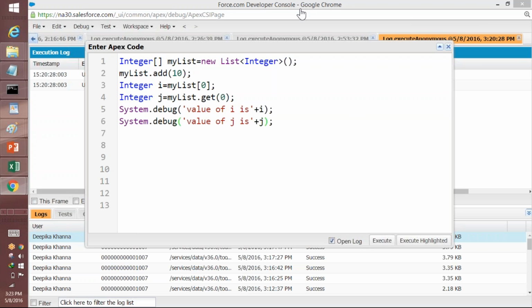Okay, so what is going to be the output of the program? My list of 0. We created a list with the name of my list. And what type of elements can you store in this list? Integers. Now the first element that I added to my list is 10. What is the index of 10? 0. That's what the index of 10 is.